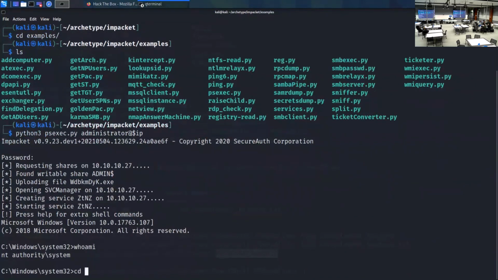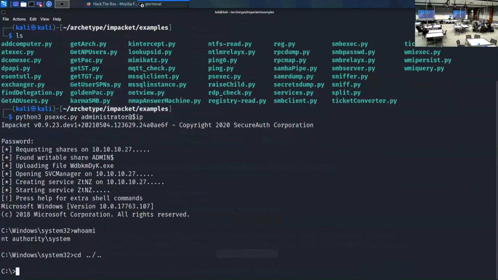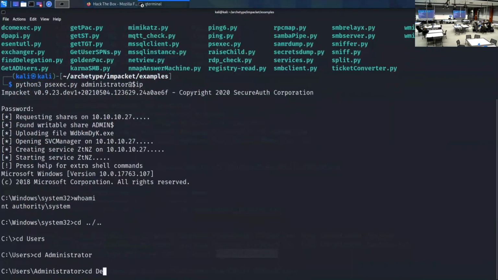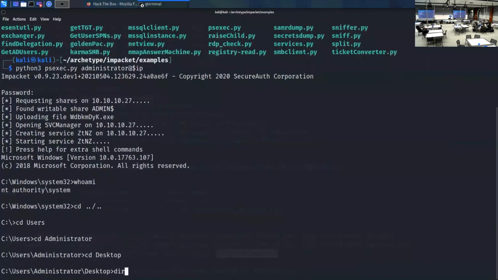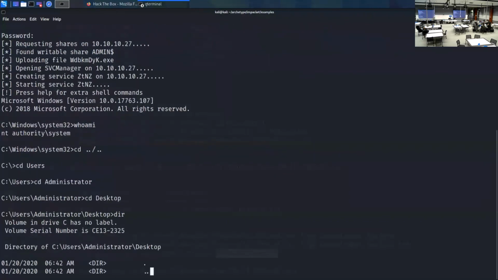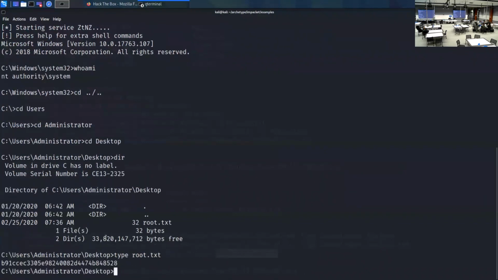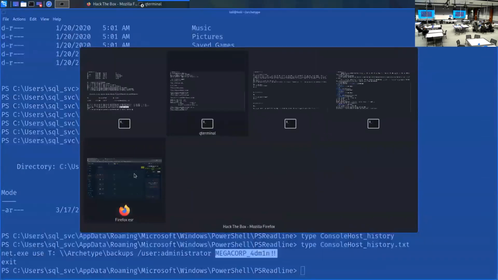And now the flag here is located on the administrator's desktop. Right, there's a variety of folders, and there's one called root.txt. And this hex string here is the flag, and if you enter that on HackTheBox, you'll get points for it. And that concludes the challenge.